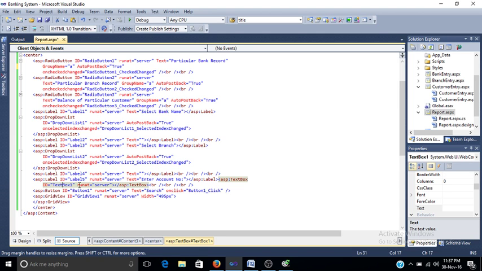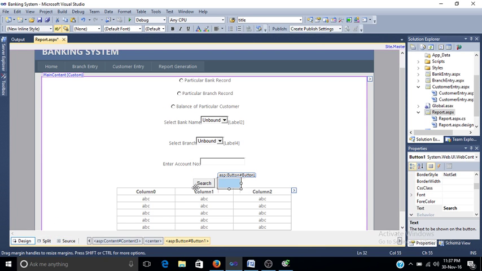You need to drag and drop this, and after that we have taken a button, and I have changed its text to search, and finally I have taken a grid view. You need to drag and drop this grid view, and the design part is over. After that you need to code these components.